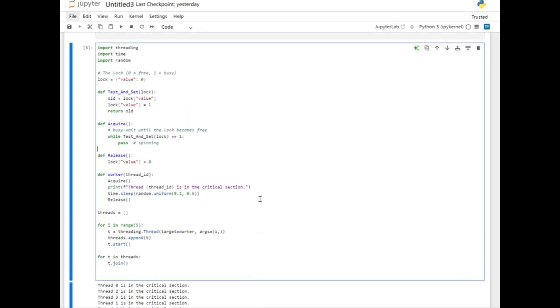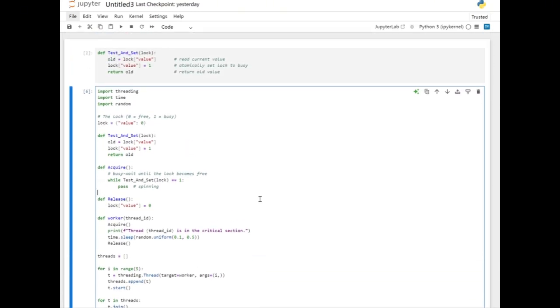Then I will explain why test and set ensures mutual exclusion. Test and set ensures mutual exclusion because the entire operation is atomic. Only one thread can ever observe the lock as free, while all others must wait.